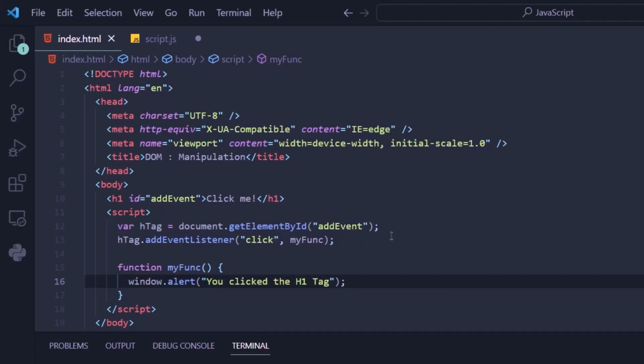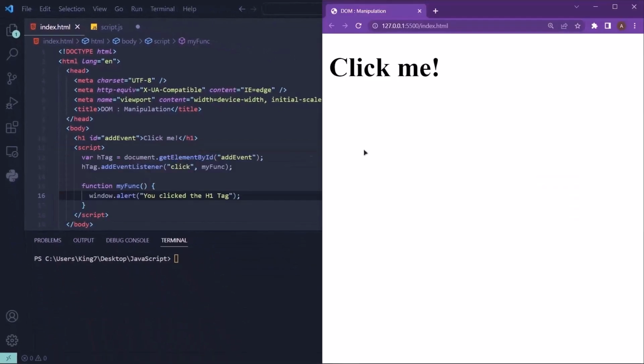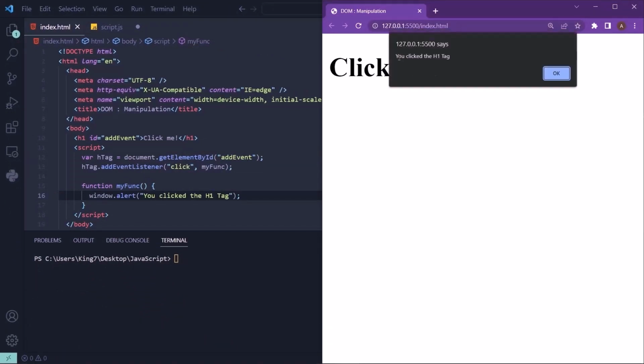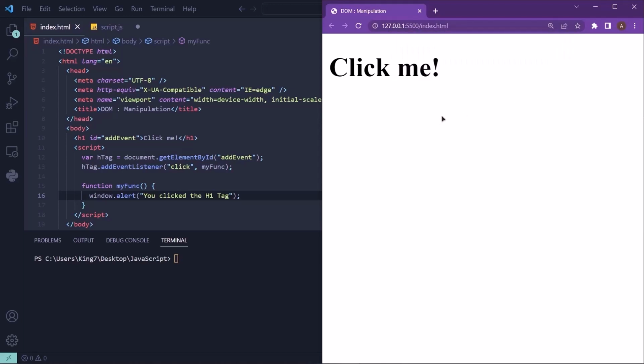So now if I save my program and head on over to the output on the browser, you can clearly see that we have this tag that says click me, and when I click on it, it says that you clicked the h1 tag. So that is how you can also add event listeners on particular elements in the HTML document, and then use JavaScript to actually handle those events as well.